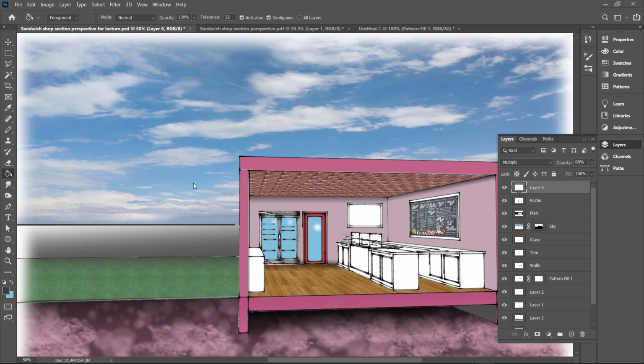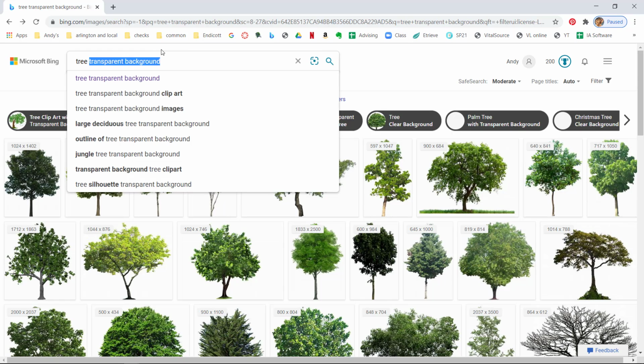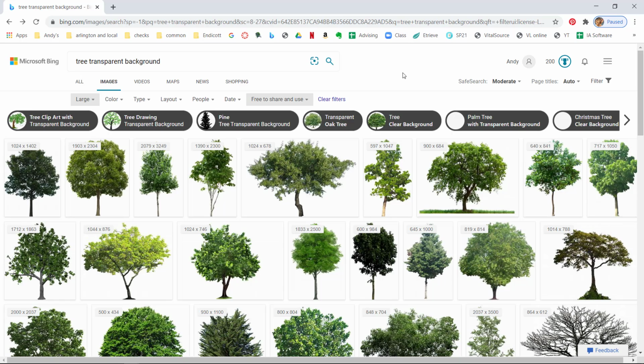And I'm going to just go to the internet and find some images of trees. And as I mentioned, I do happen to like Bing, but any search engine will do. The advantage of Bing, first of all, you can filter the way we did before. And in the search criteria, I'm going to add transparent background. There's a few of these little keywords that help you to find materials and objects to put into your drawings. But transparent background is a nice one. It saves you a little bit of time.